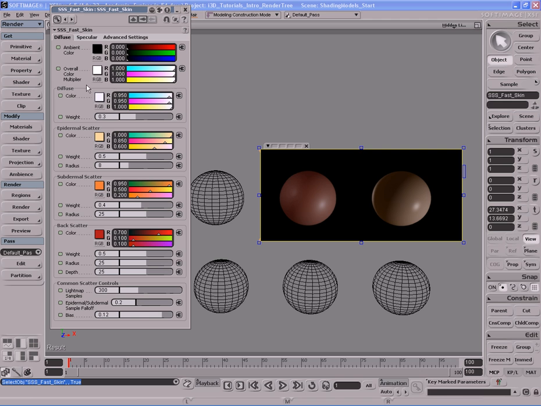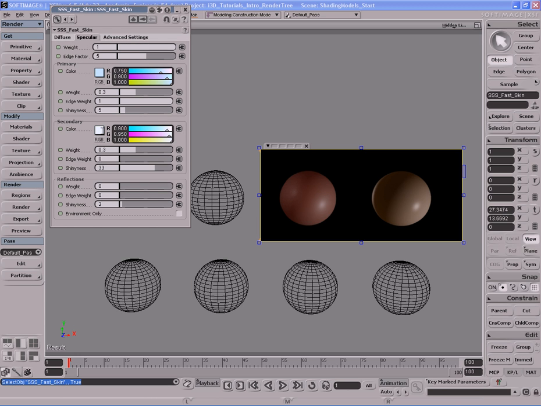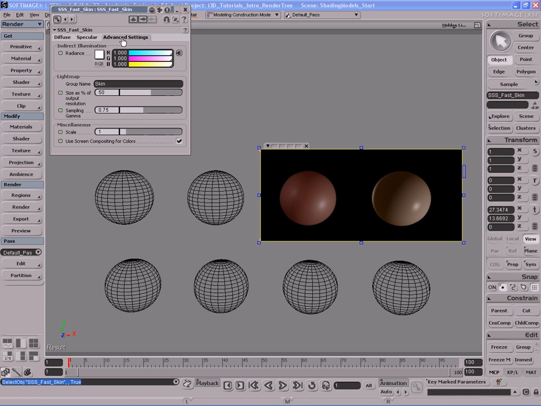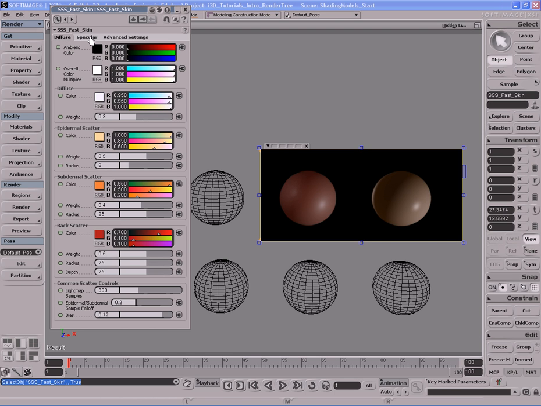So just keep in mind that you can use this shader for tons of different circumstances and situations and different types of projects. Now the different settings we have are some diffuse settings, then we have these other settings which are pretty interesting like epidermal scatter, subdermal scatter, backscatter. Then in specular, we have all of the reflection and specular parameters. For example, we have primary weights, secondary reflections, we have our standard reflection parameters here and different things like that. And then in advanced settings, we have a few different things for, say, indirect illumination and a few other things here for controlling the light map. But we're not going to get into that right now.